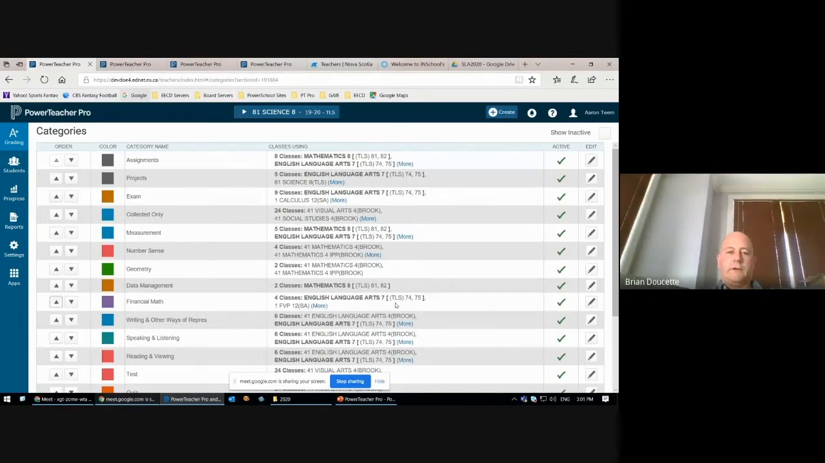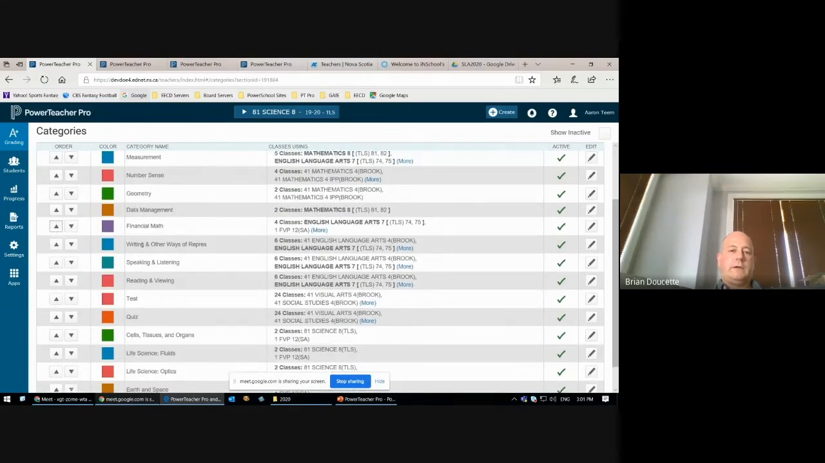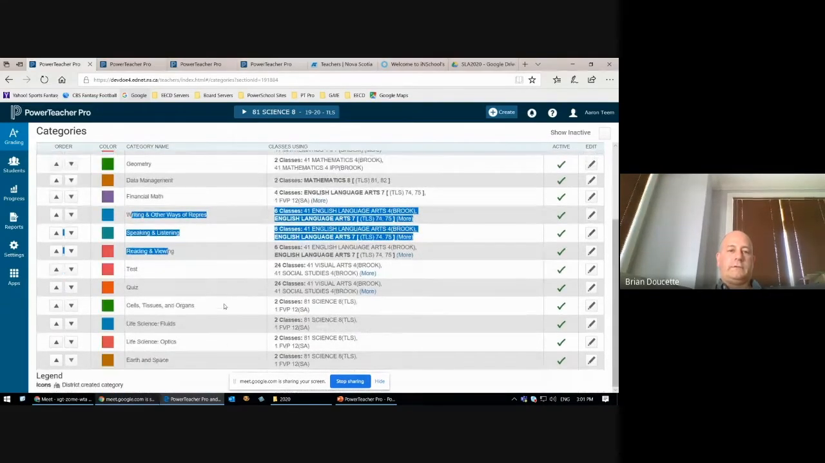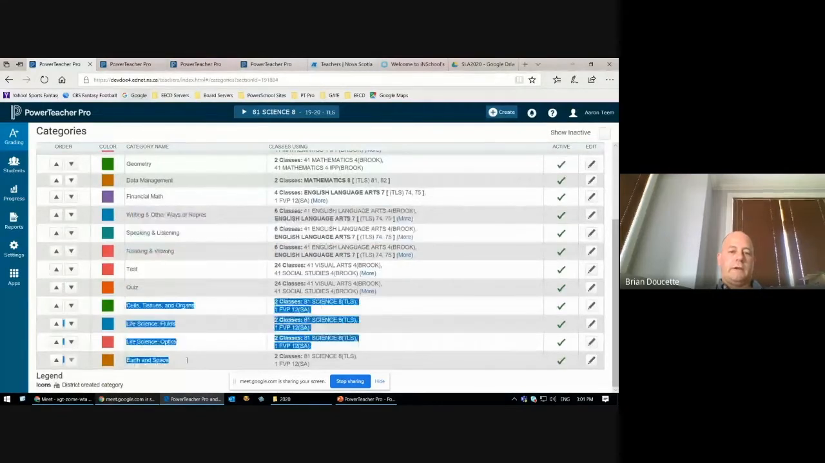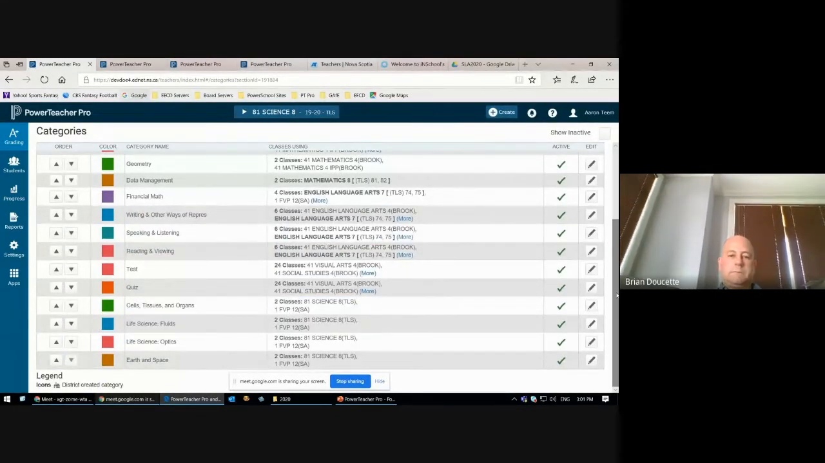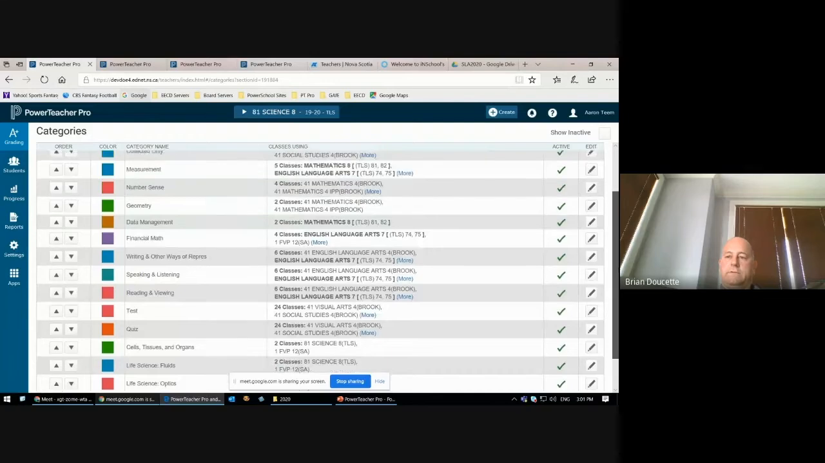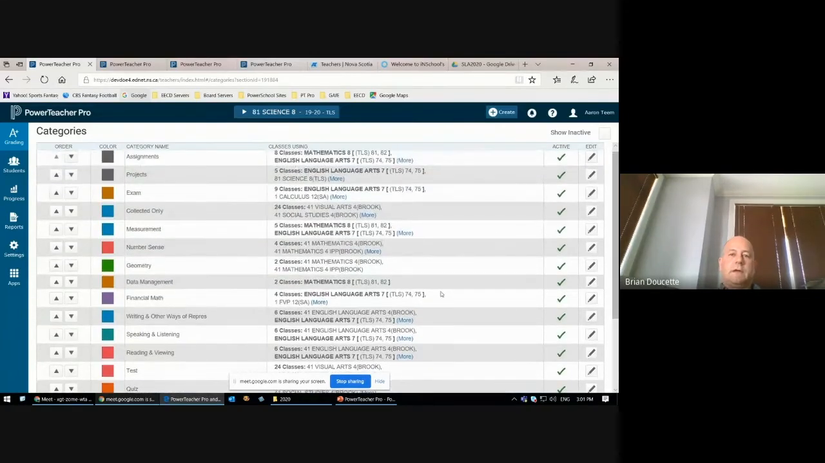So I have my strands kind of clustered together. I have my English categories clustered together. Likewise, my science ones are all together as well. So trying to just better organize my categories.